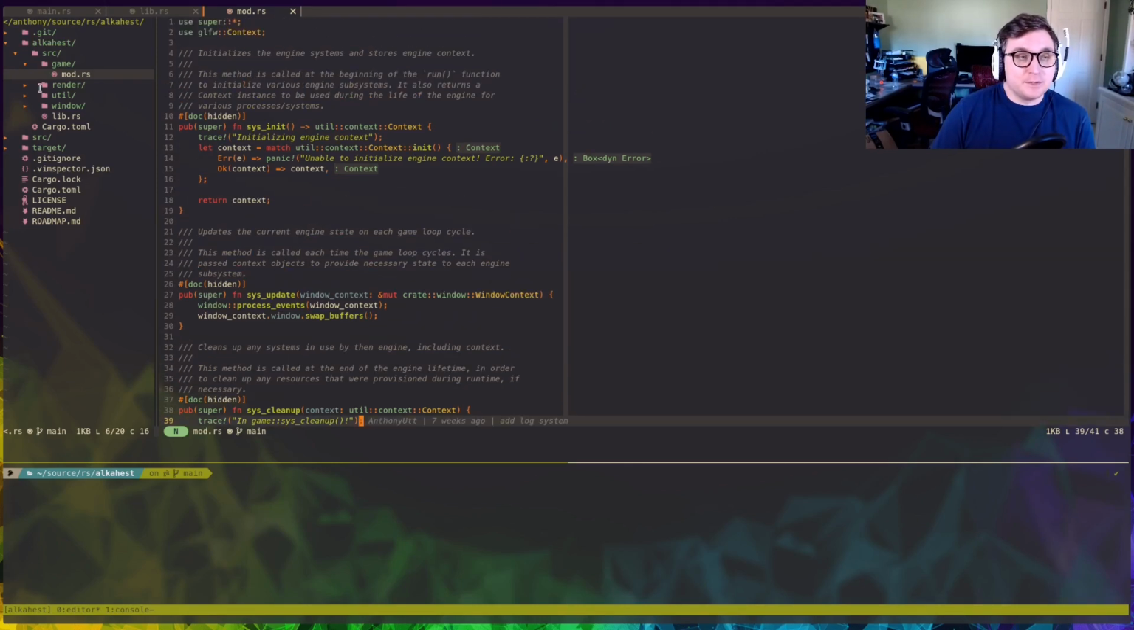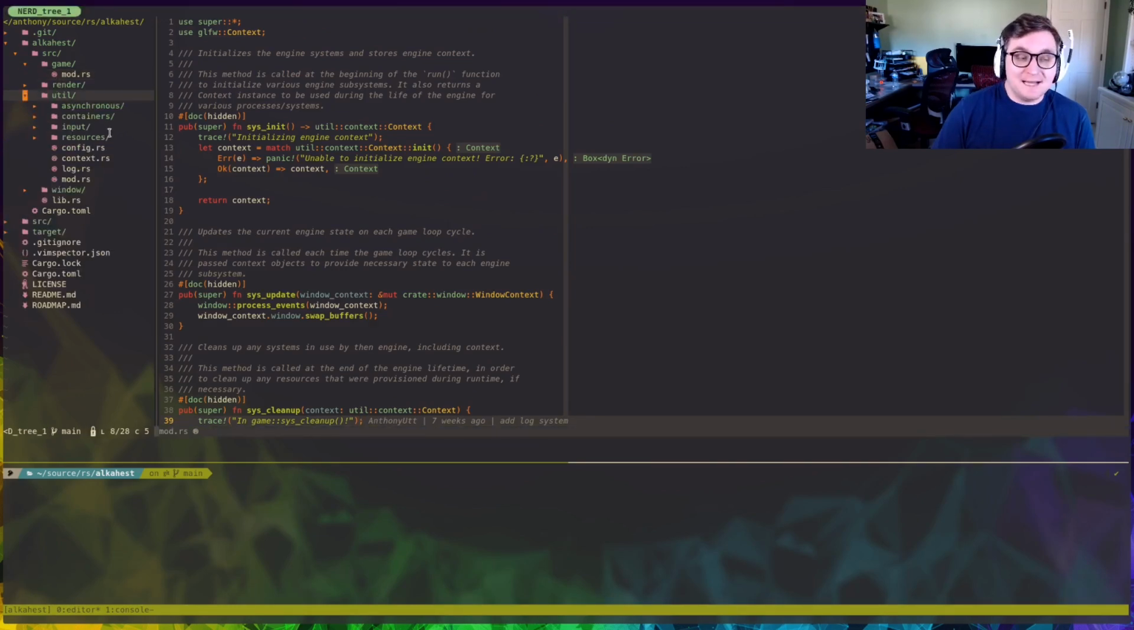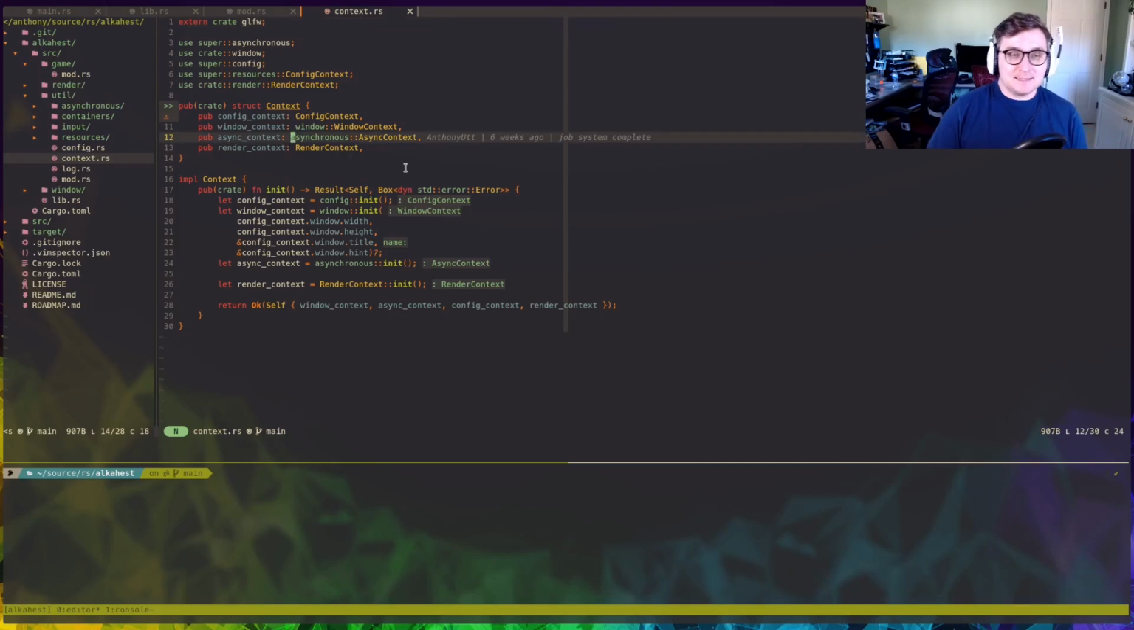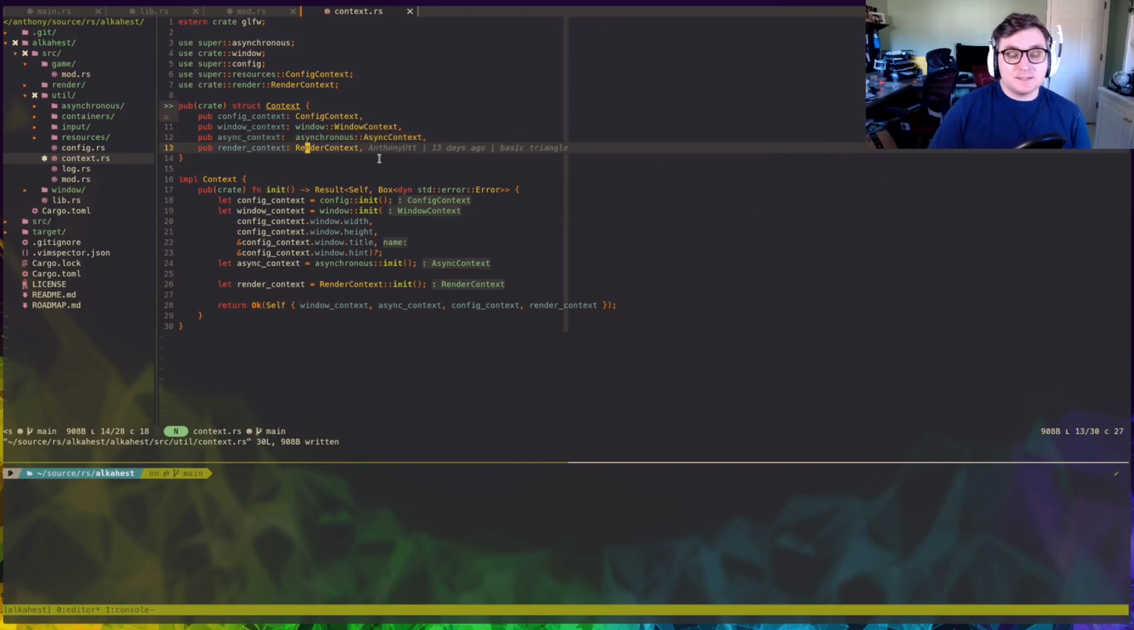Up here, we're calling the context init. The util folder is kind of a mess currently. It's got a lot of stuff, but one of the things that it has is context. So we currently have the engine configuration, the window, the async, which is like a job system type deal, and the render context, and holy crap is that bugging me. We'll commit that later. Anyway, but yeah, so render context is probably not going to be there. This is, like I said, just bootstrapped for making a triangle.